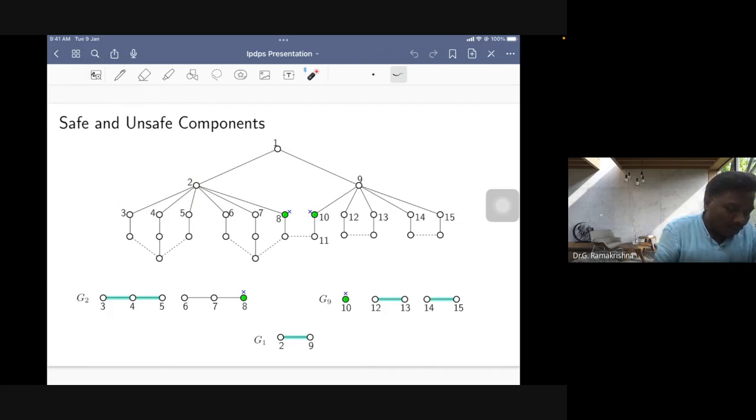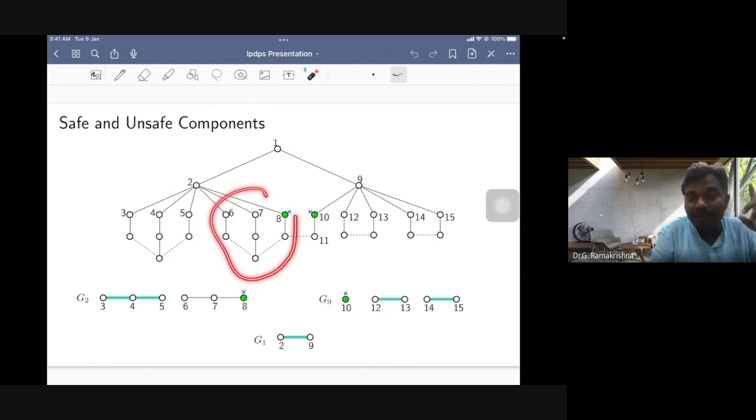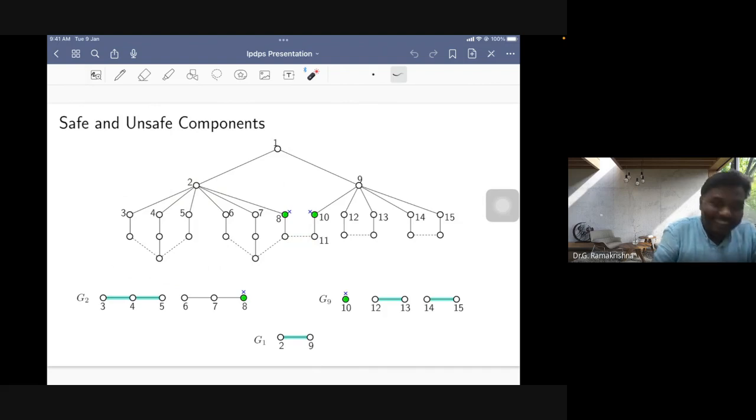Now, how do we quickly tell that none of these are connected to any of their ancestors, right? In this example, you can see very clearly the intuition. If this edge is not there, then even this whole component will be disconnected when you remove this vertex. Which means this whole component also will be unsafe. Whereas in this example, because of this edge, this vertex 8 is safe in some sense.